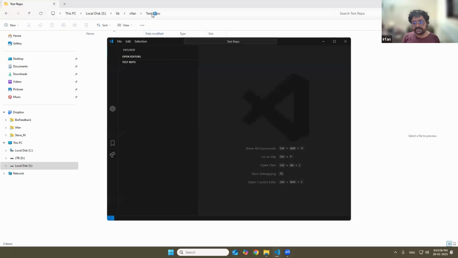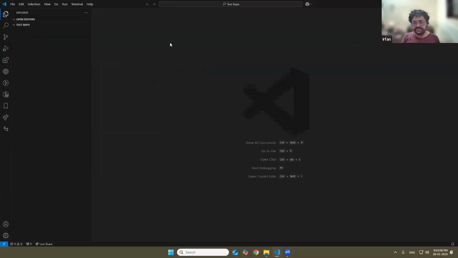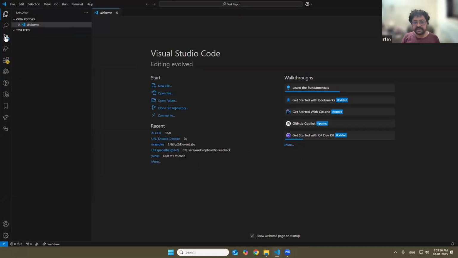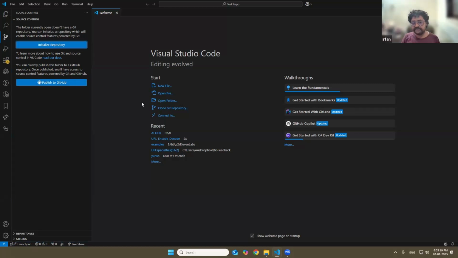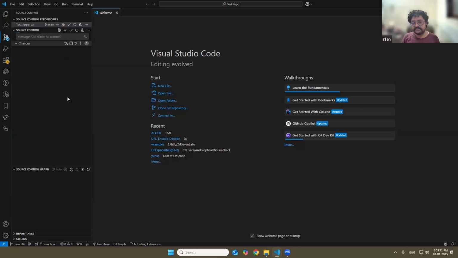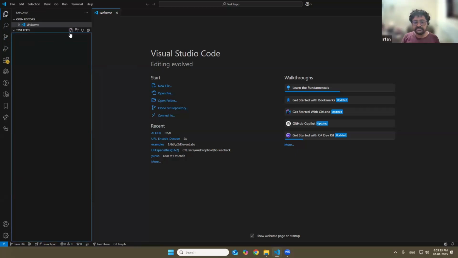So I opened this test folder in VS Code. You can see it is empty. And when I go to the source control, it is telling me to initialize a repository. So when I initialize a repository, it is just initialized. But the first thing I will do is create a .gitignore.